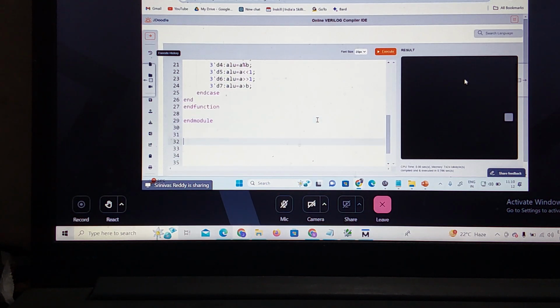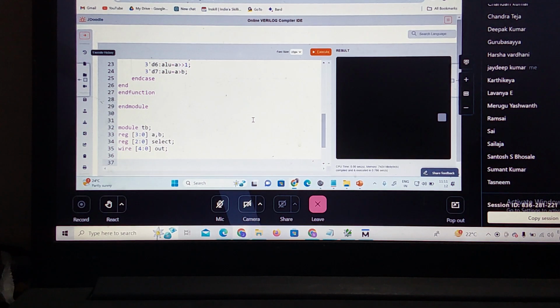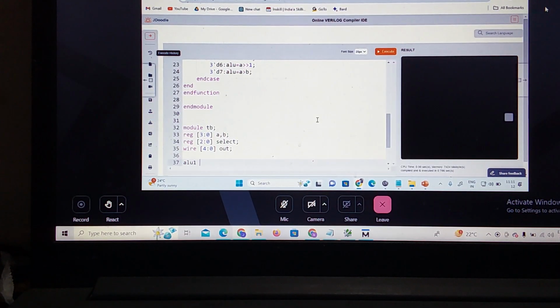Because I'm modeling ALU here, I can go, then module TB. Reg 3 down to 0 of A comma B. Then reg 2 down to 0 of select. Then wire 4 down to 0 of out. Then what I need to do? I need to instantiate this, right? ALU1 DUT. Let us do the connection by default.